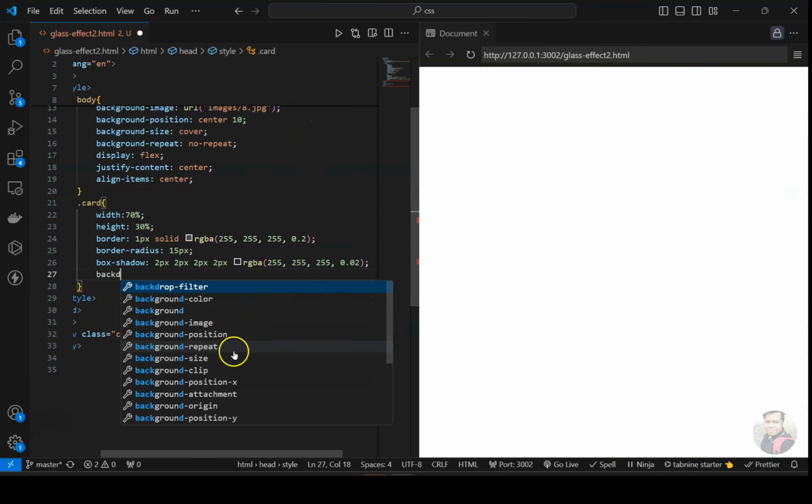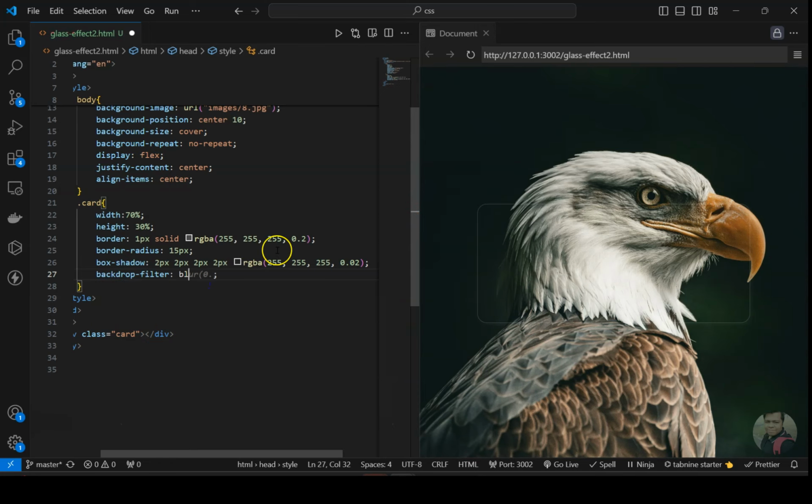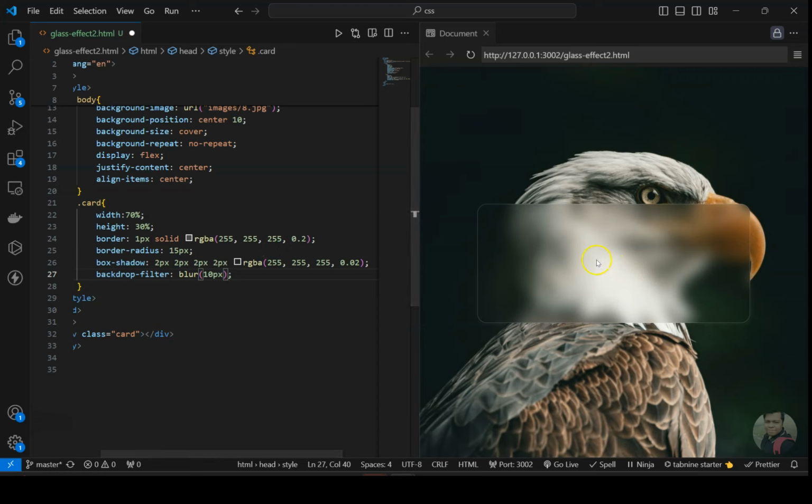which would give it the glass effect. Okay, so yeah, this one is the backdrop filter, and then we'll make blur, maybe 10px. How about that? You see, we got the glass effect. Now you can control this pixel value to have a more or lesser blurring effect.